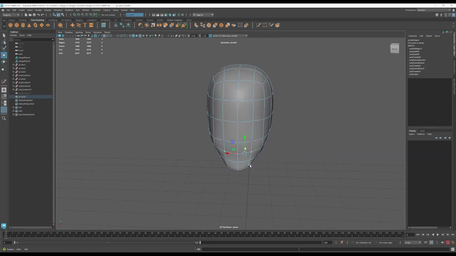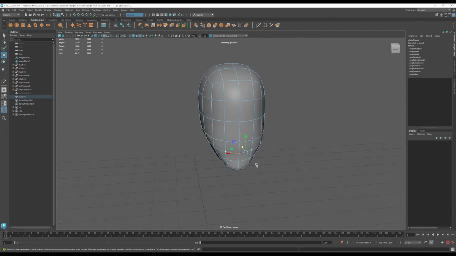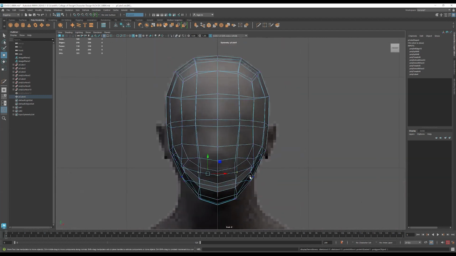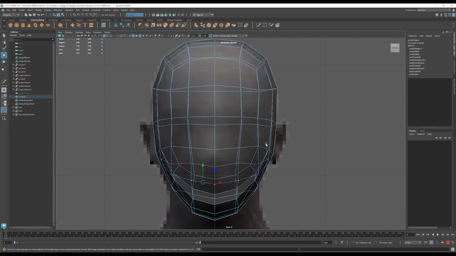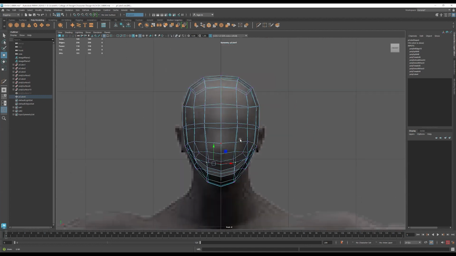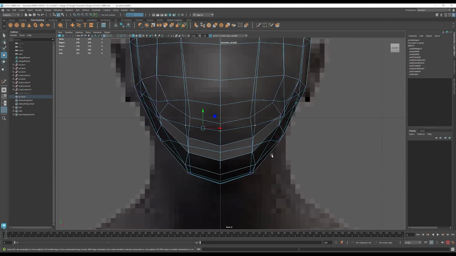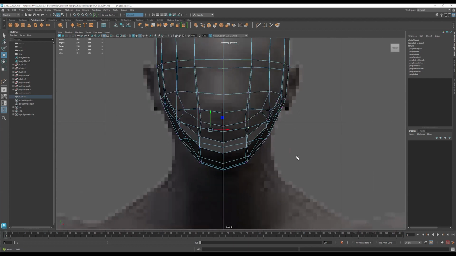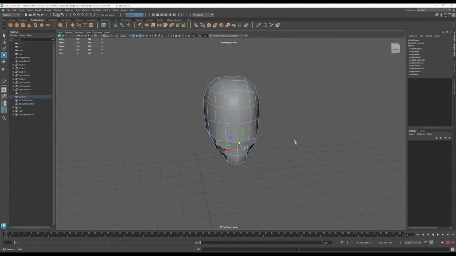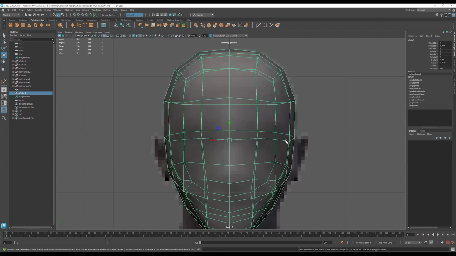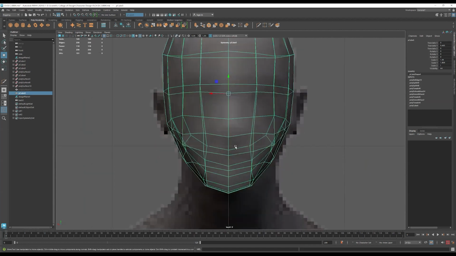Now let us start working on the mouth and eyes. So we need to go back to the front. We're going to put it back to non-smooth, to the regular one. And now I need to start working on adding a line for the mouth and the eyes. Here I need to put a line for the eyes and for the mouth.